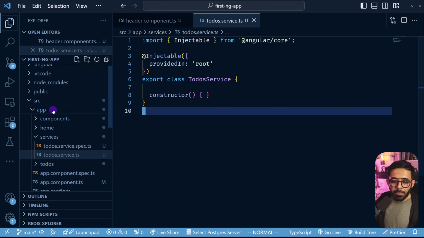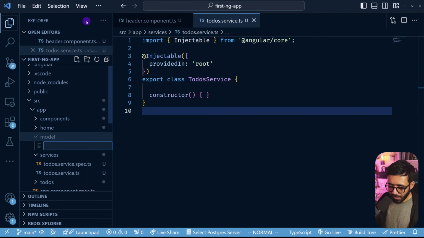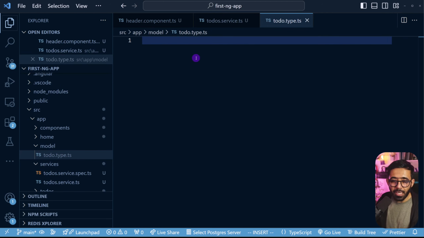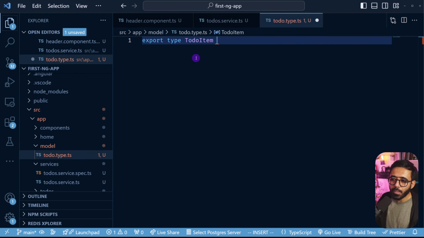Now for the to-dos, I'm going to create a type. So here I'm going to go and say something like a model folder. And inside that, I could say something like to-do.type.ts, for example. And here I can create a type. So I can say export type to-do item, for example, or just to-do.